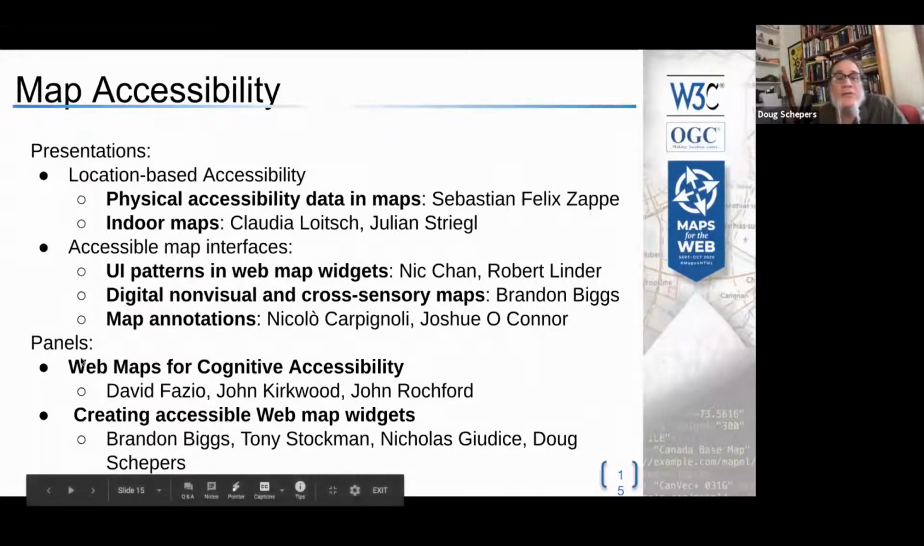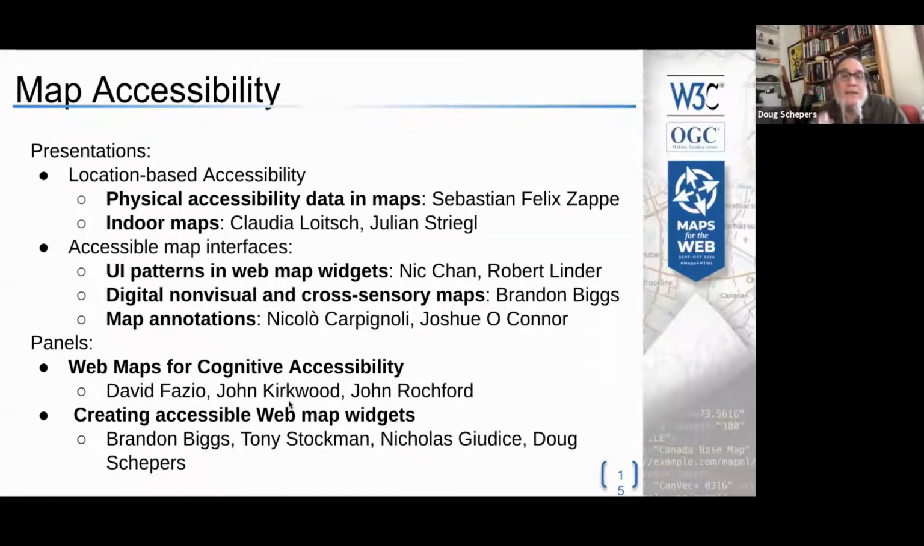So we had two different panels on accessibility. The first panel was web maps for cognitive accessibility, with David Fazio, John Kirkwood, and John Rochford. They talked about some attentional-based concerns for people with cognitive disabilities. And then there was another panel, creating accessible web map widgets, with Brandon Biggs, Tony Stockman, Nicholas Giudici, and myself.